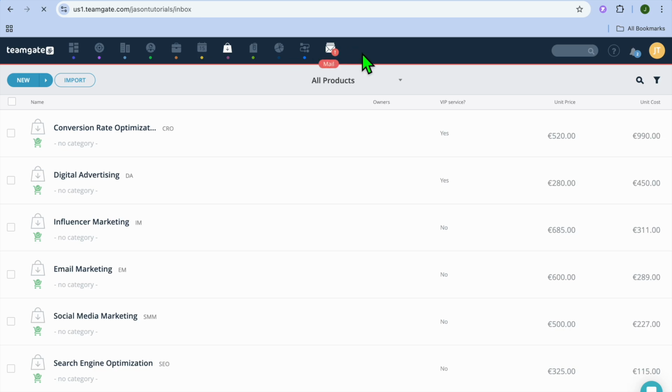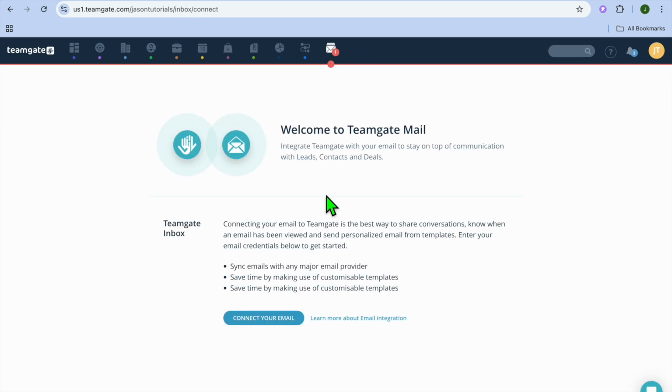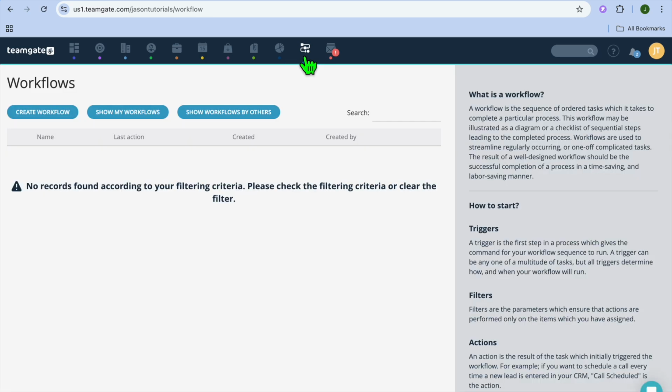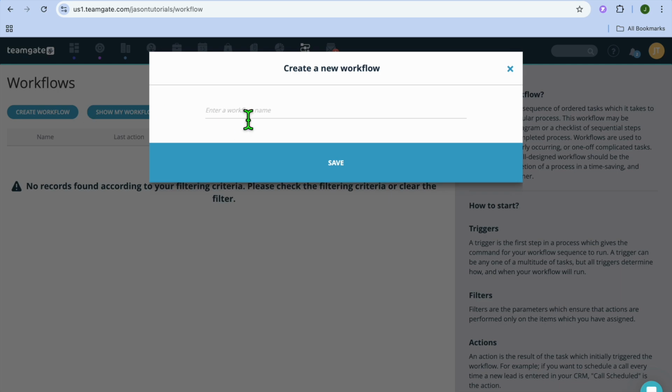And by tapping on this icon right here, which is the mail, you will be able to connect your email so you can receive your emails using Teamgate. And also you can set up different workflows. So you can tap on workflow, which would be the icon right beside mail, and you could tap on create workflow. After tapping on create workflow, you can enter the workflow name.